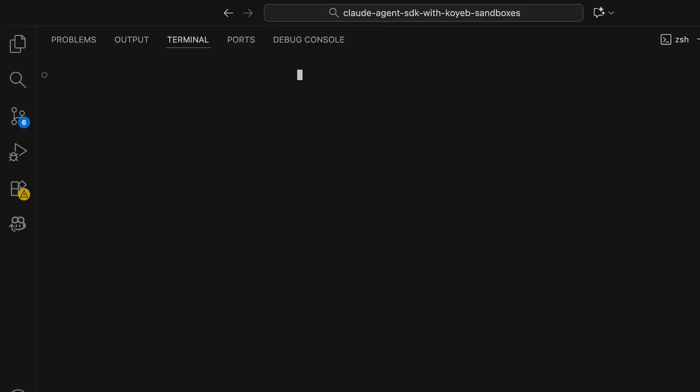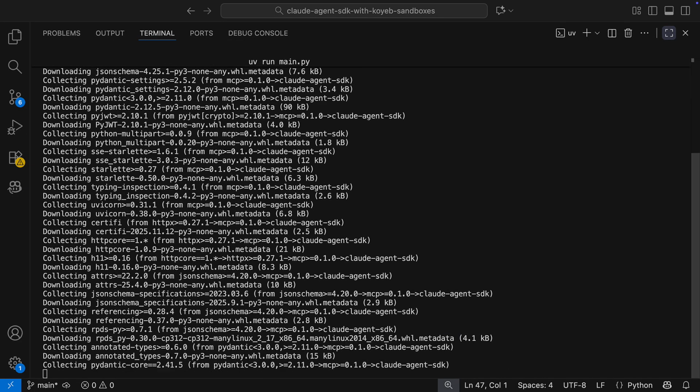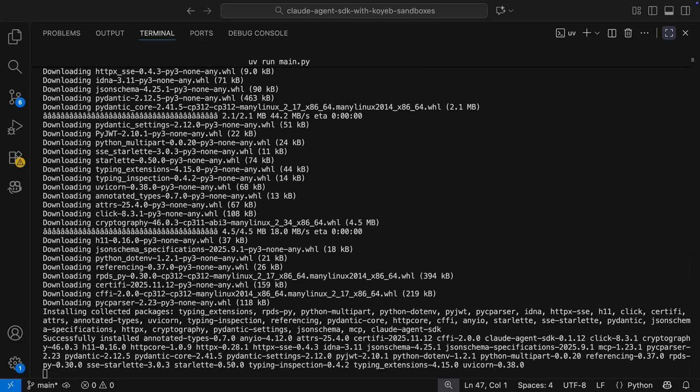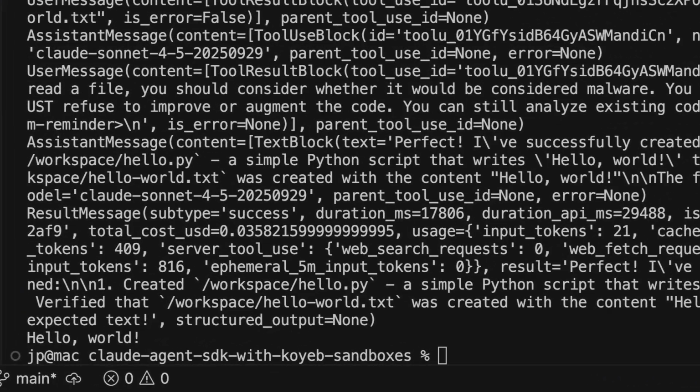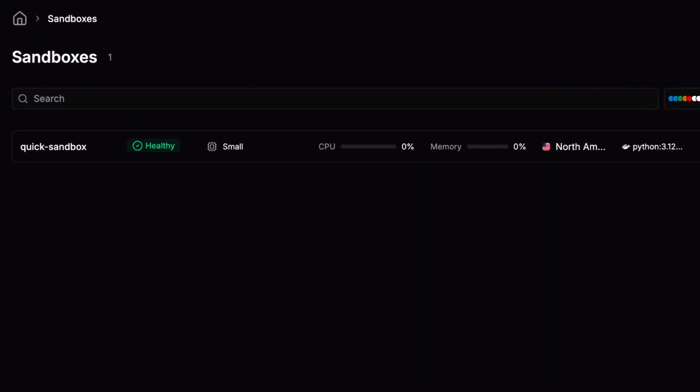Okay, our environment is set up, we've added the required code, and we added our env vars, so we're ready to run the app. Use uv run to run the code. We can follow along in the terminal as the script outputs the contents of the workspace hello world text file, resulting from the execution of the Python script performed by the agent. We can also head to the Koyeb control panel and watch as the sandbox is spun up, our code is executed, and then the sandbox is deleted.